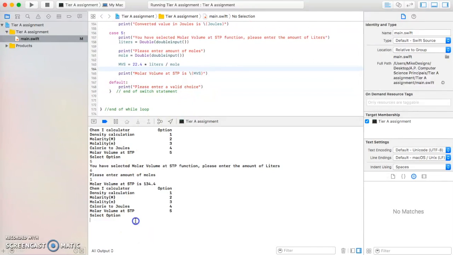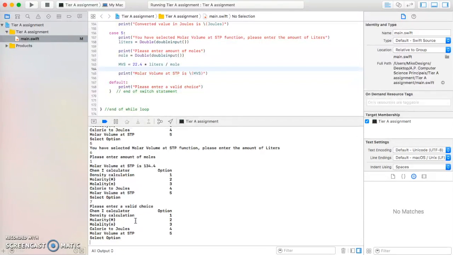The last thing I want to show you guys is the select option. If I select something other than 1, 2, 3, 4, or 5, it will show please enter a valid choice, which is really important, because if a person doesn't know which options are valid, they'll just keep getting the wrong output. For example, if I press 7, it will show please enter a valid choice, and it will show the option menu again.